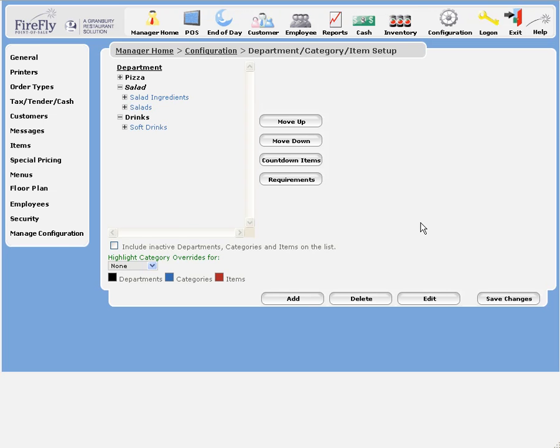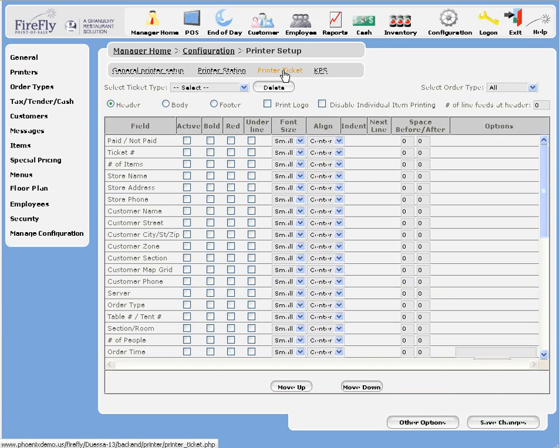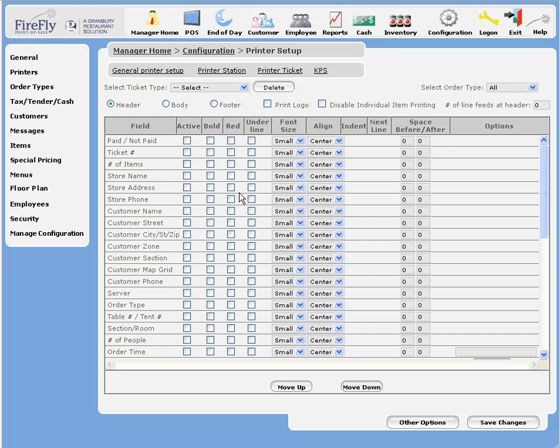Okay, that covers most of the printing options. Don't forget to check out the videos on the printer configuration, adding a printer, and the printer ticket configuration, which go into more detail about how you can specify exactly how your printed tickets will look.